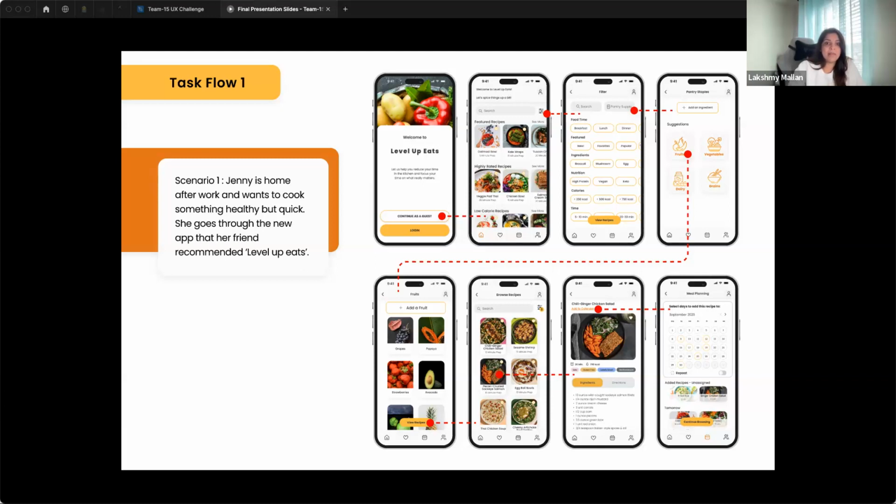Jenny downloads the app, continues as a guest, and lands on the homepage where she can browse through a variety of meal options. If she wants to narrow down the results, she has an option to search or filter. She can also find recipes on the basis of the ingredients in hand by pressing the pantry supply, which takes her to a page where she can add ingredients in just one click.